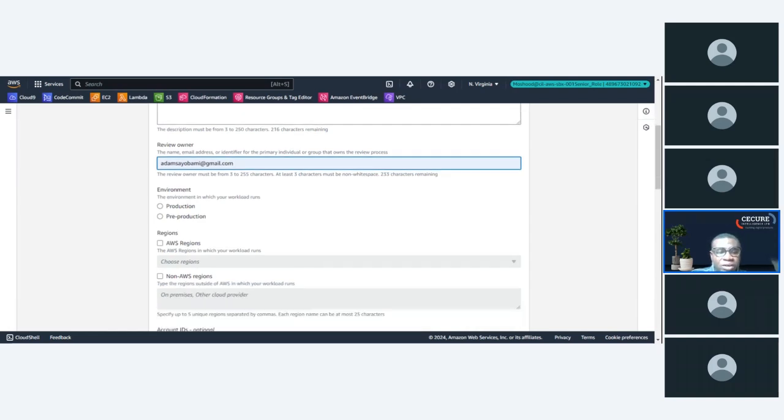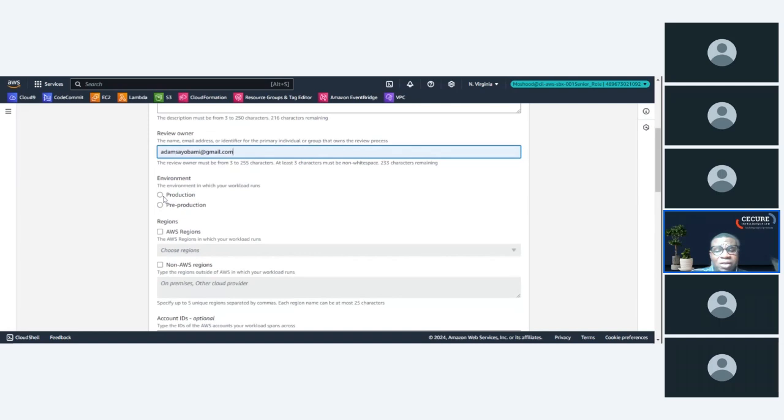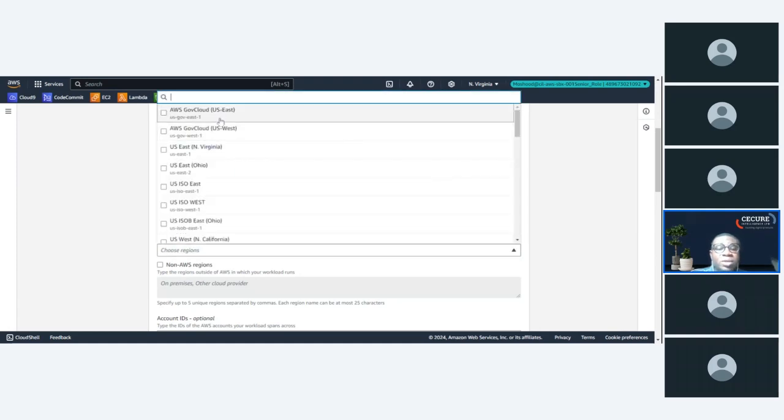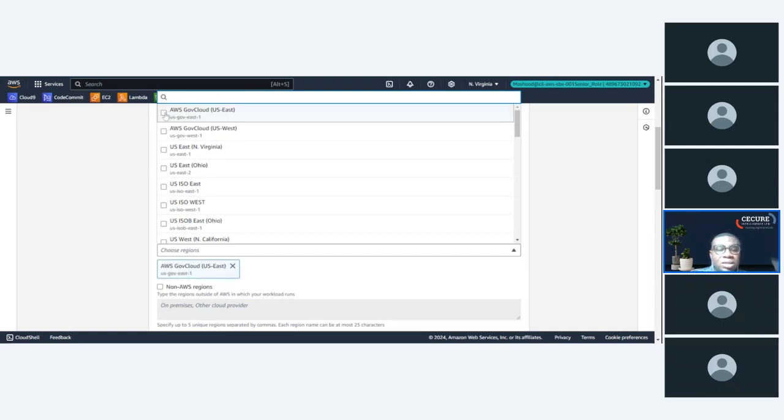So for this environment, what you need to do is specify if your environment is production or pre-production. So let's assume that our environment is production, and we have a production workload running on our environment. So what we need to do is select production here. And for the regions, we can select the AWS regions that we have our AWS workload running in. Let's assume that maybe our workload is running in AWS US East 1, or maybe we have our workload running on multiple regions, right? Let's just assume that maybe it is running here. It is also running in US West 1.